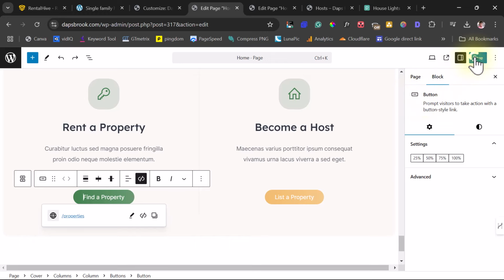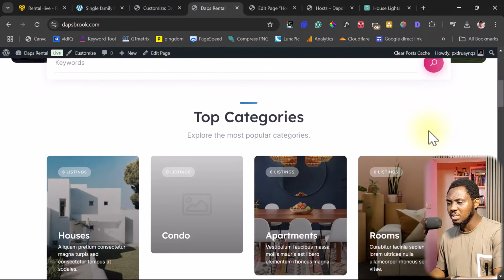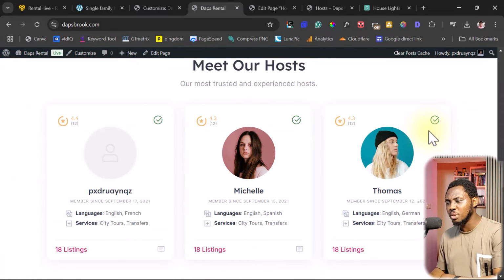So let's save this and let's view our page. Let's see if changes are made. You can see here changes are made already on this live website, and I think this is super amazing. That's it for this tutorial.